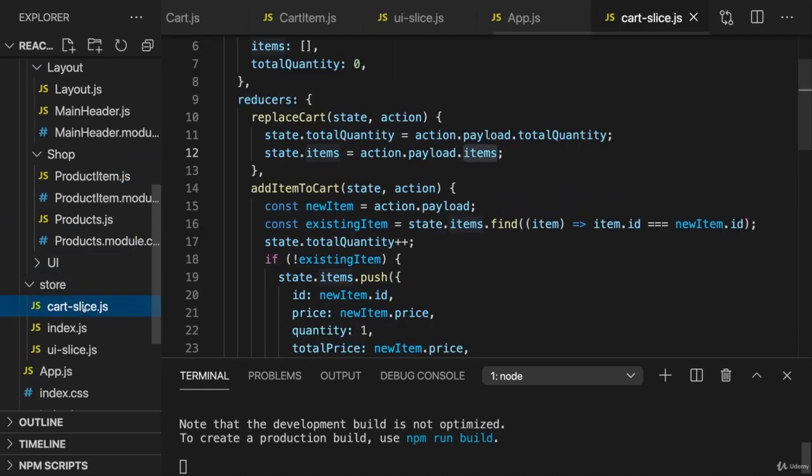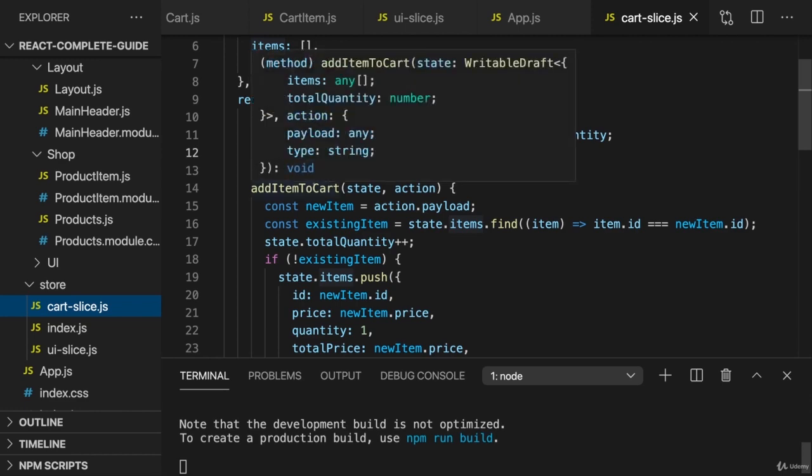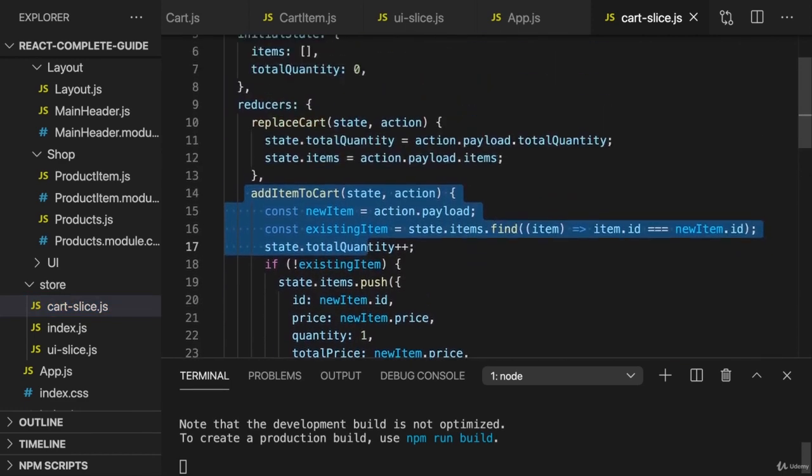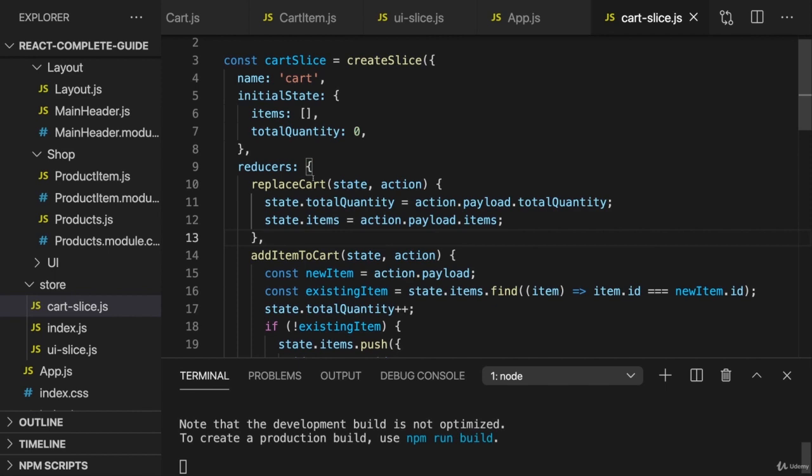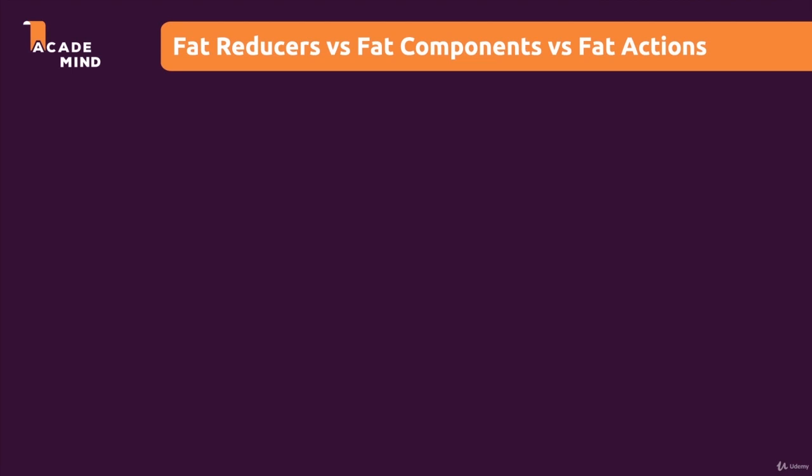We don't do the transformation in our reducers. We would be able to get rid of add item to cart if we used this replace cart approach in all the places in the application. And that means that our Redux reducers wouldn't do a lot of work. They just get some data and store it. That can be fine, and if that's your personal preference, that's not necessarily bad, but it's not the main idea behind using Redux. Because when it comes to the question where to put our code, we often have the choice between fat reducers, fat components, or fat actions.